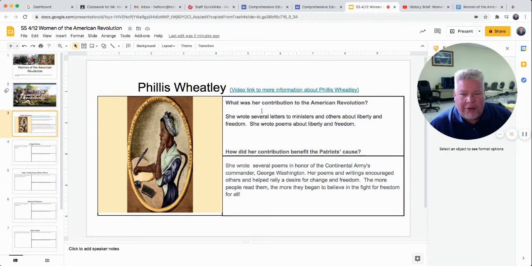So let's look at Phyllis Wheatley here. Remember, Phyllis Wheatley was a former slave. She wrote several letters to ministers and others about liberty and freedom, and she wrote poems. She was a poet. How did her contribution benefit the Patriots' cause? She wrote several poems in honor of the Continental Army's commander, George Washington. Her poems and writings encouraged others to help rally a desire for change and freedom. The more people read them, the more they began to believe in the fight for freedom for all. So you're going to do something like this on each page. Let me show you one and how you're going to do it.